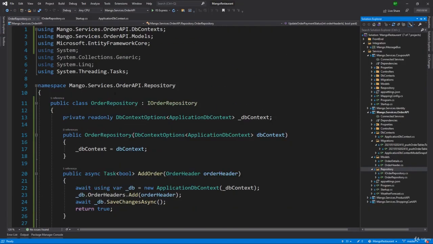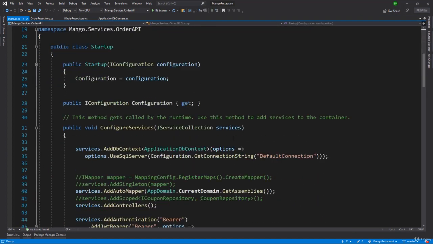Once we add the order repository, you can see here we are not just using the application DbContext, we rather expect DbContext options in the dependency injection.